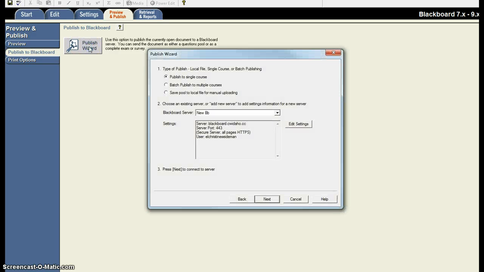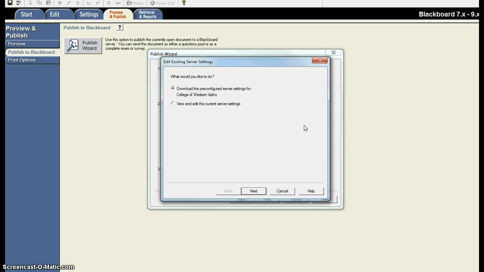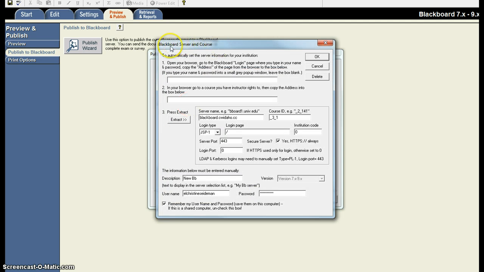and Publish Wizard. Alright, now we are going to have to sync up our Respondus to our Blackboard, and what I need to do in this Publish Wizard, first thing, is edit my settings, and I want to view and edit the current server settings. In this Blackboard server and course pop-up appears. So this tells you in step 1 you need to open your Blackboard login page and copy the address of that page prior to logging in into this text box.